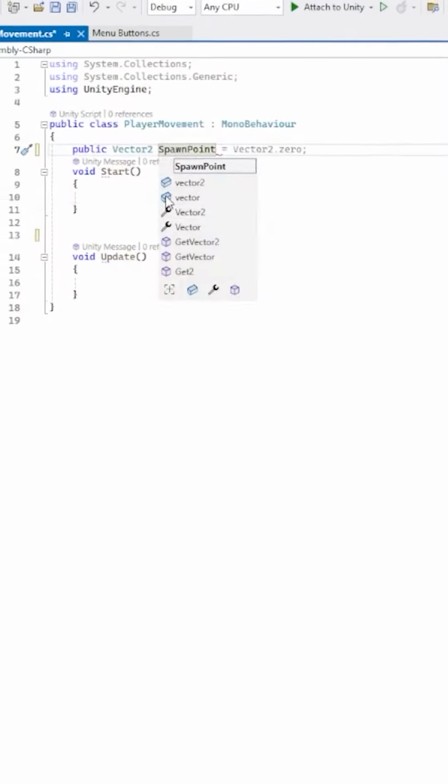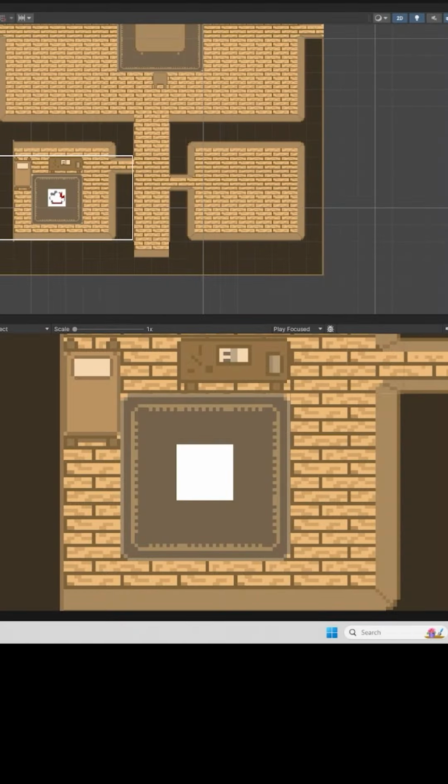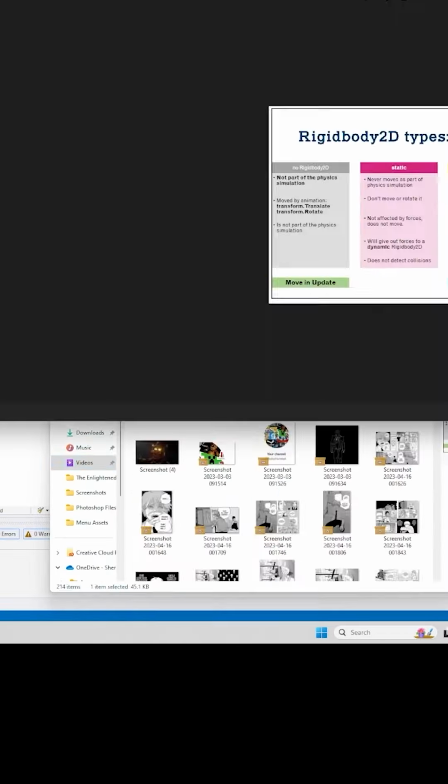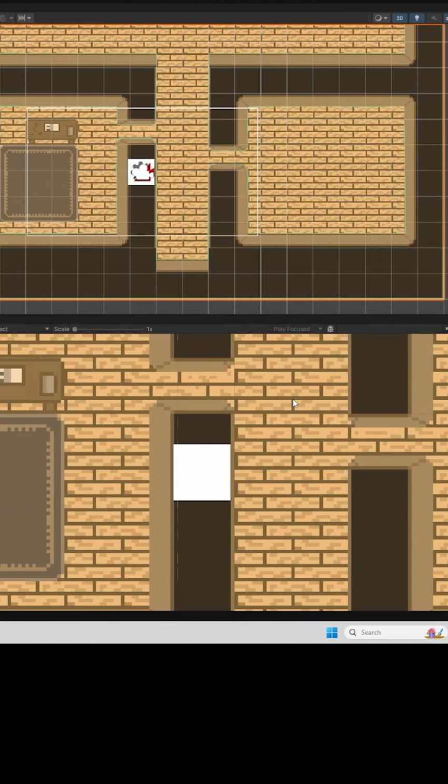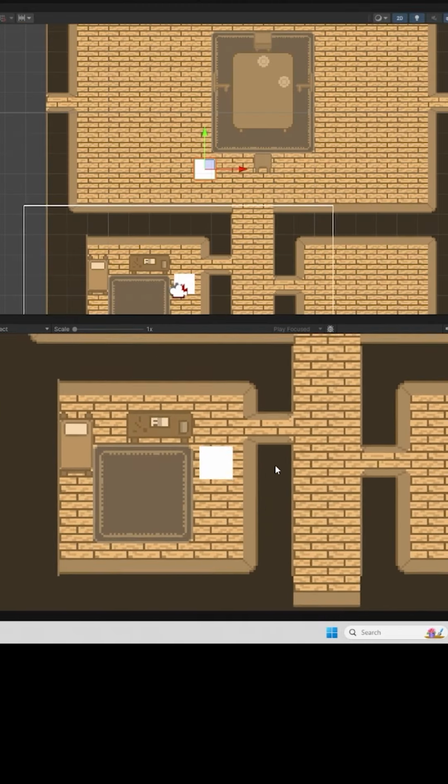I started programming a C# script and attached it to a white square. This square was the player at the time. The player movement worked great, but for some reason they wouldn't bump into walls. After a lot of trial and error, I finally got it working, but there was a problem.